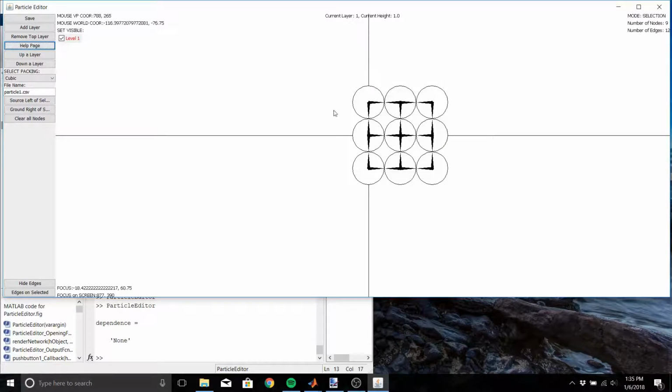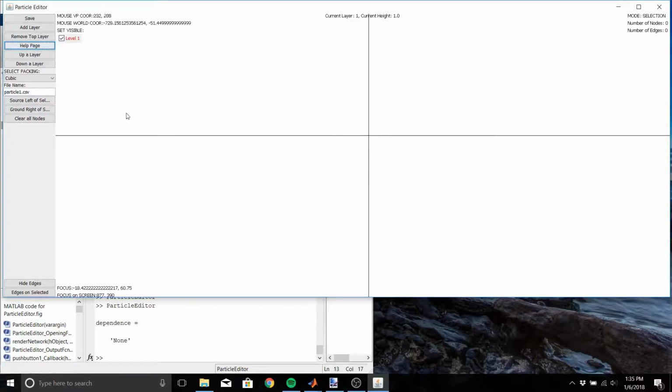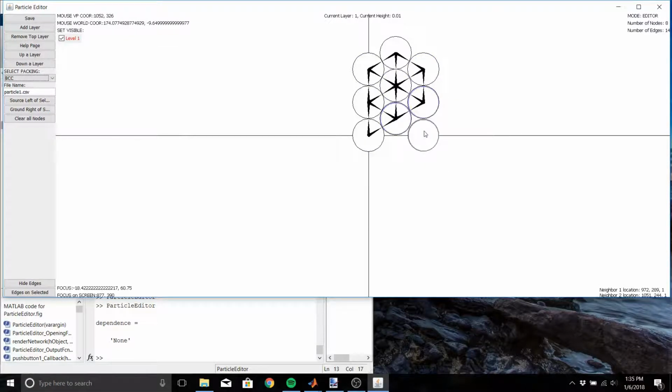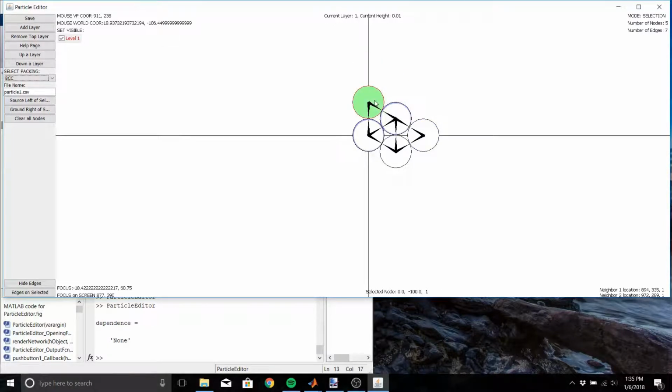So, I'm going to delete these nodes, and I'm going to switch the packing type to BCC. And so if I hold the shift key and add nodes, it adds nodes in the closest BCC coordinate location. The packing type is very similar to FCC, except on the third level the FCC and BCC differ. So I'm going to go back to that, but we'll get to that later.